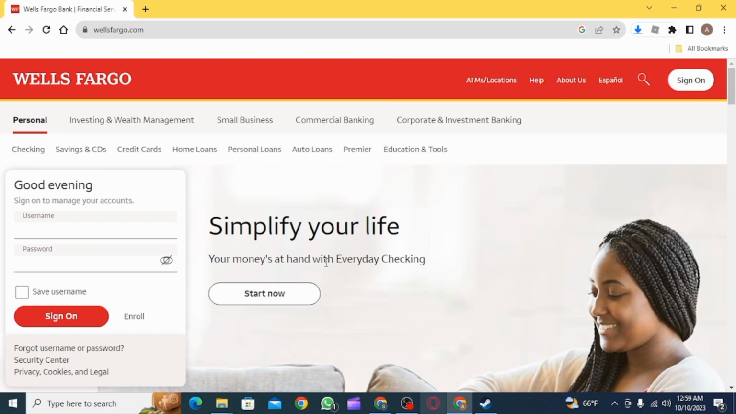Let's get started. If you want to dispute a transaction on Wells Fargo, there are different ways you can do that. There's an online and offline way, so whichever is convenient for you, you can do that.